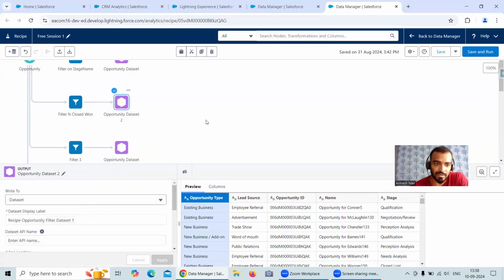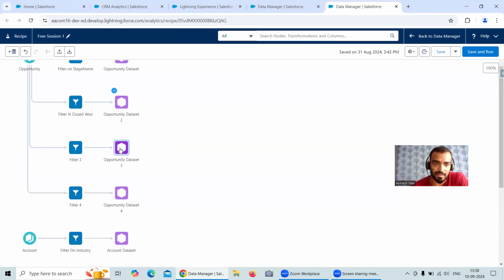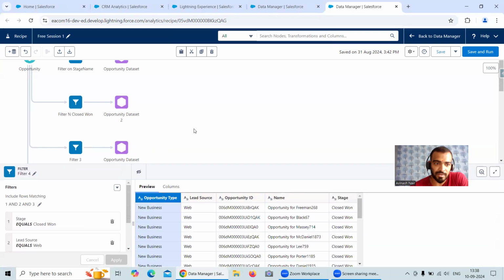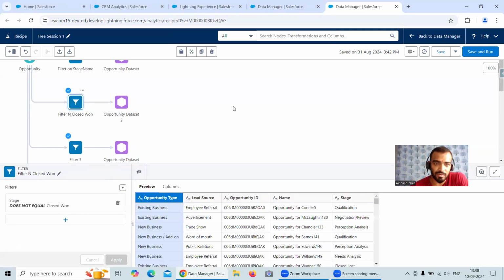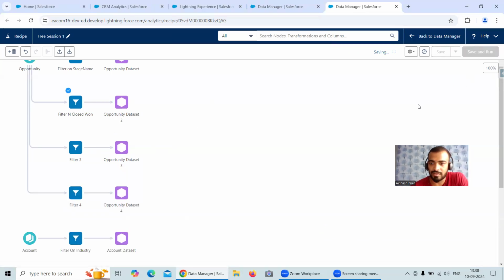Okay. Here I've written data set 1. This is data set 2. This is data set 3. Okay. And I put the appropriate filter condition 1, and here it's all, and here it's not equal to. Okay. And now I will click on save and done. Fine.